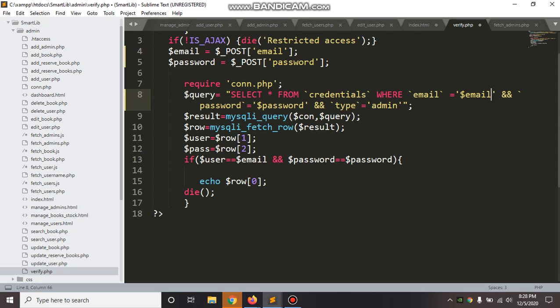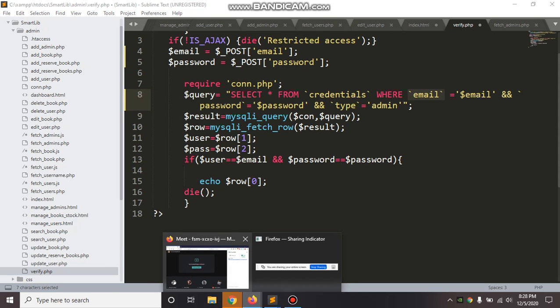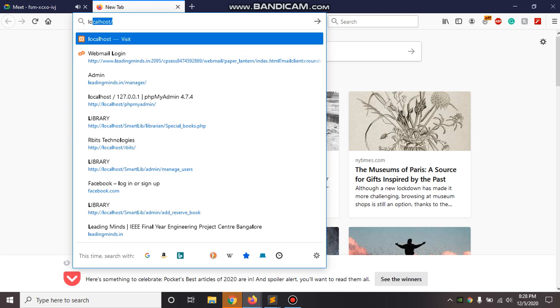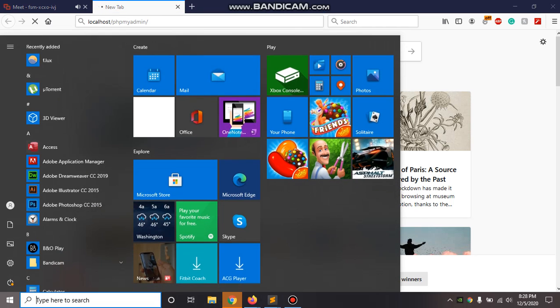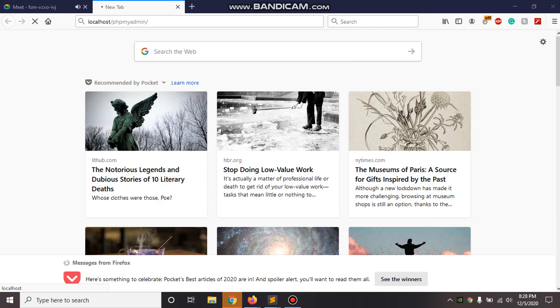See this, this is from the database. That means this email key, this key is there, right? This is there in our table. One second, I'll show you. One second, let me show you, it will be more clear.